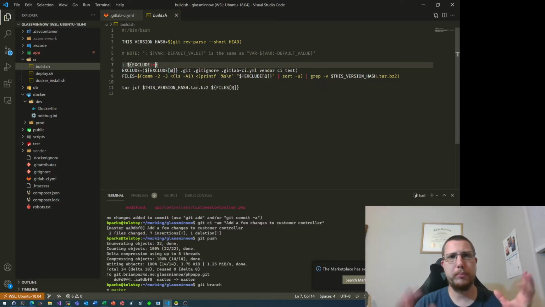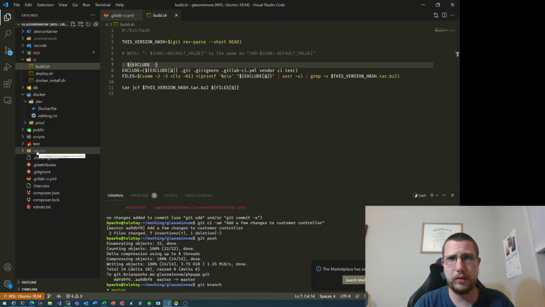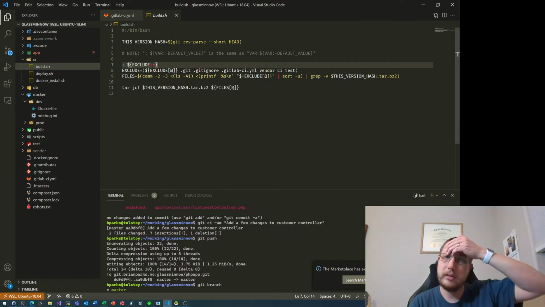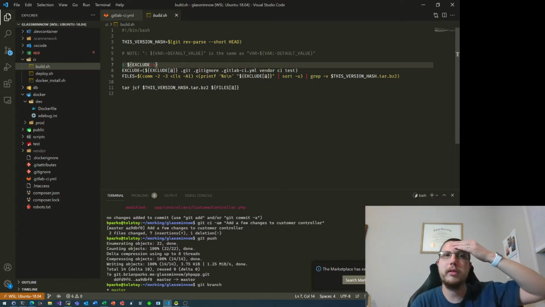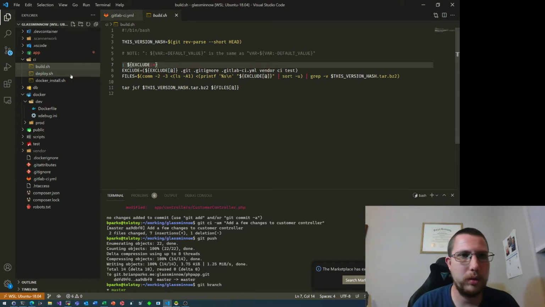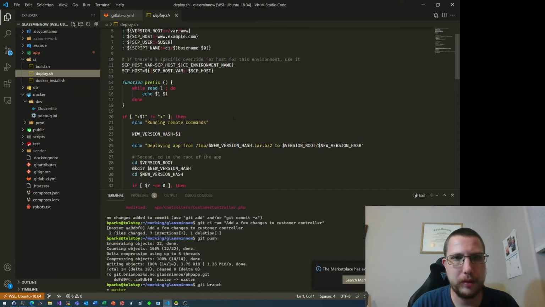Basically, we're packaging up all of the PHP files and including presumably Composer or everything in the vendor folder. No, we're not. So what are we doing? This doesn't make any sense to me. We might have to just run this and see what's going to happen. Let's look at deploy.